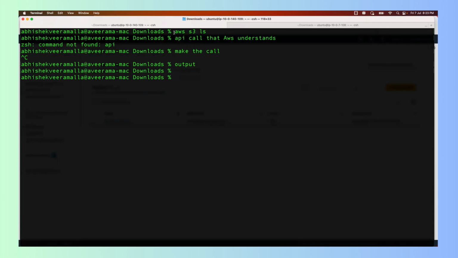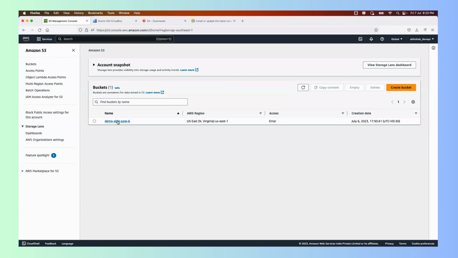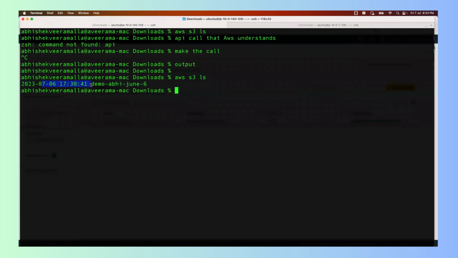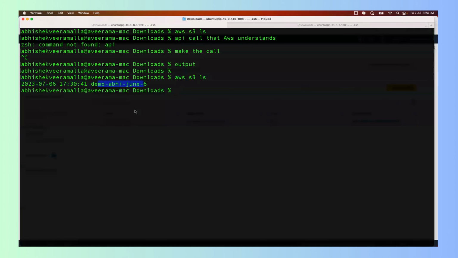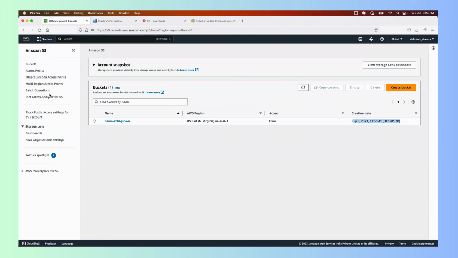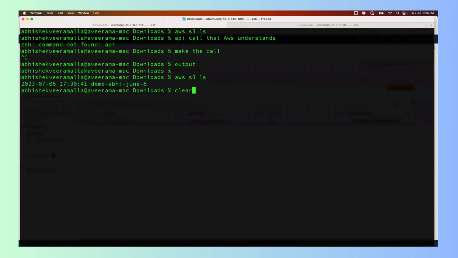Let us see. Now I'll just run this command, aws s3 ls. You will notice that it gives me the exact information that is visible here. Demo Abhishek, that is in the us-east-1 region that I have created, and this is the timestamp of creation, right? The timestamp is provided, the name of the bucket is provided. It says there is only one bucket. Perfect. It is giving me the information accurately, and this information is passed back to me. Done. So now I have verified that AWS CLI is configured to this account.